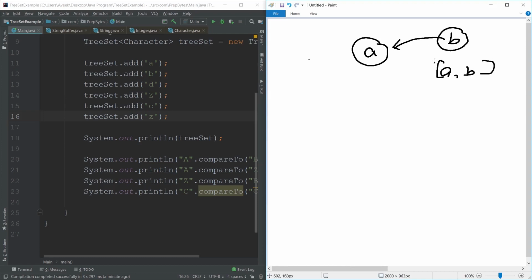Correct? Now D should come. D will be compared to B. D should come after B, so it will be added after B. Next, Z is coming. Now Z should come before A, so it will be added before A. Compare will return nothing but a negative value for Z.